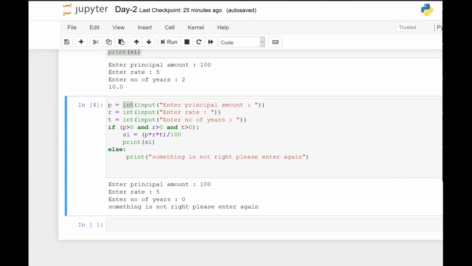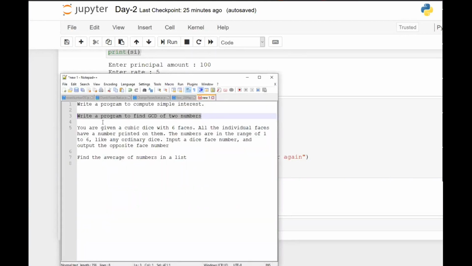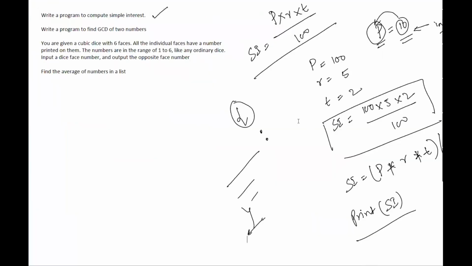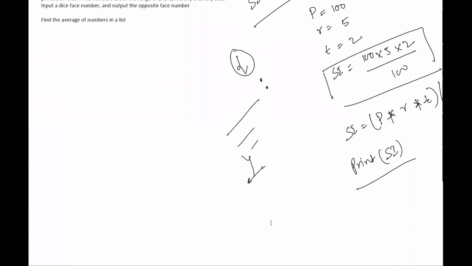Okay, fair enough. Now let's go to the second question. Write a program to find the GCD of two numbers. So first we need to understand what GCD is, right? This is my understanding of GCD.